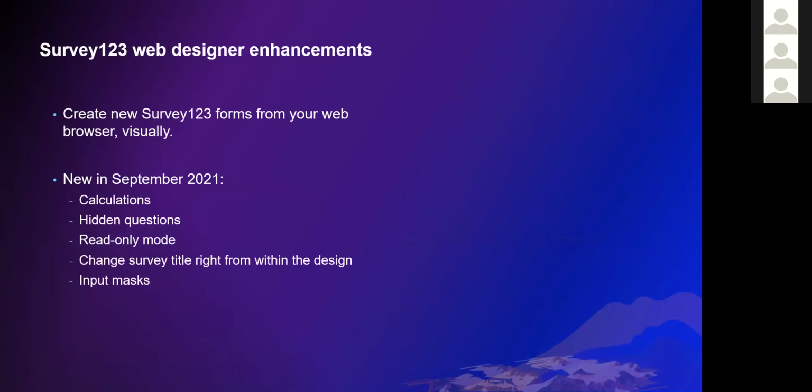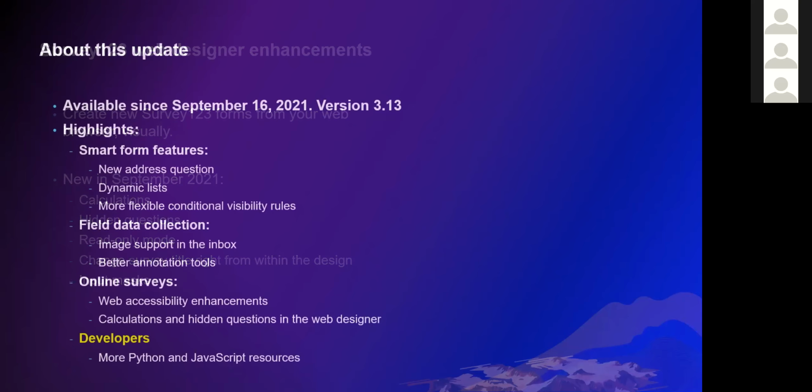Other things in terms of the Survey 123 web designer: there's been a list of what you can do in the Survey 123 Connect desktop application using an XLS form versus the web designer, and that list keeps narrowing all the time. So now in the web designer, you can do calculations, hidden questions, read-only mode, changing the survey title within the design, and setting up input masks. These were not possible when authoring in the web form. So the web designer has really been improved.